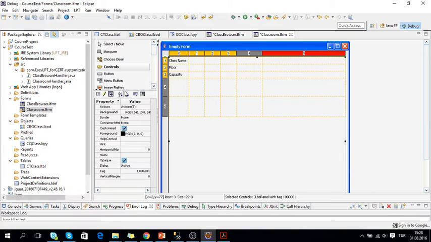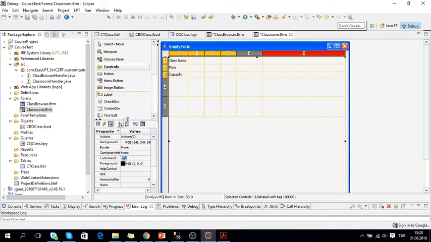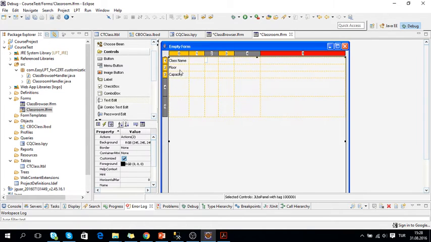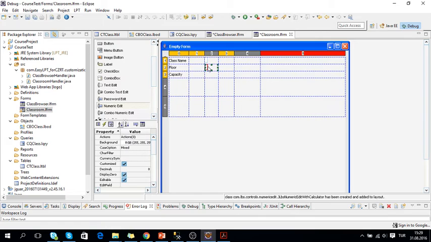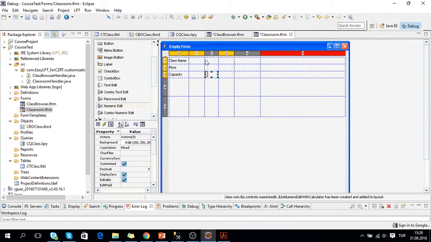And now for this we need to create a text box to have an entry for the class name. So let's make a text box, text edit. We make a text edit here. Okay, and as this is floor and capacity, for this I will prefer numeric edit, as the value is an integer. So I will import numeric edit.